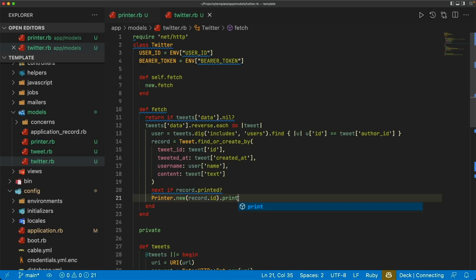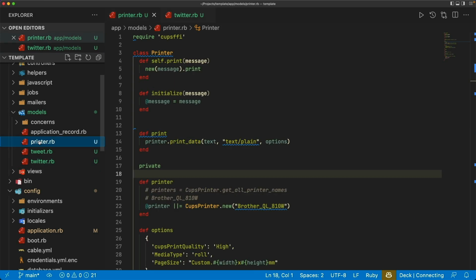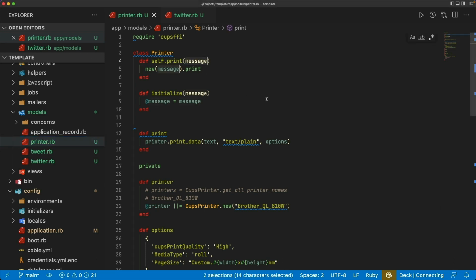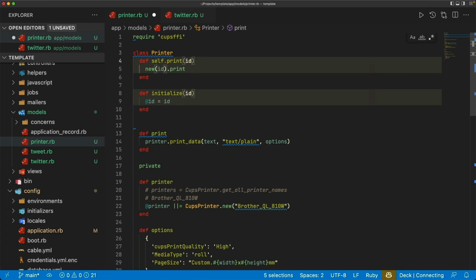So in this case, I'm now passing some additional responsibilities over to this printer. And I think if I were to do this, then I would probably make another class called a tweet printer that would inherit from this printer. We can then override or do whatever we want to make it match for the Twitter. But in this case, just to keep things simple, I'm just going to change this appropriately to match our tweet printer. So instead of taking in the message, we're taking in an ID.